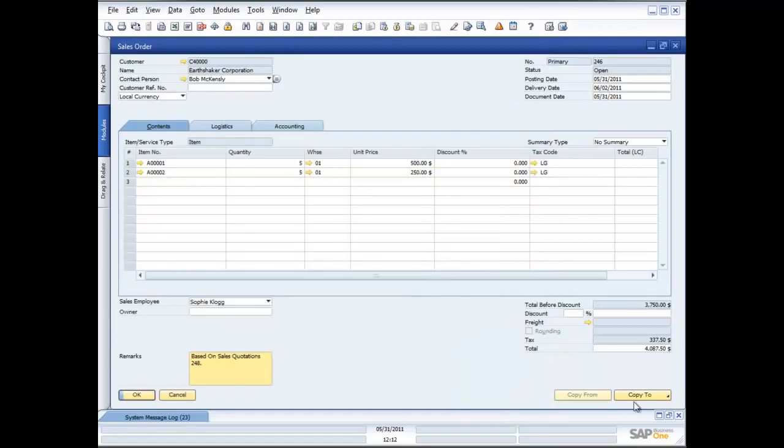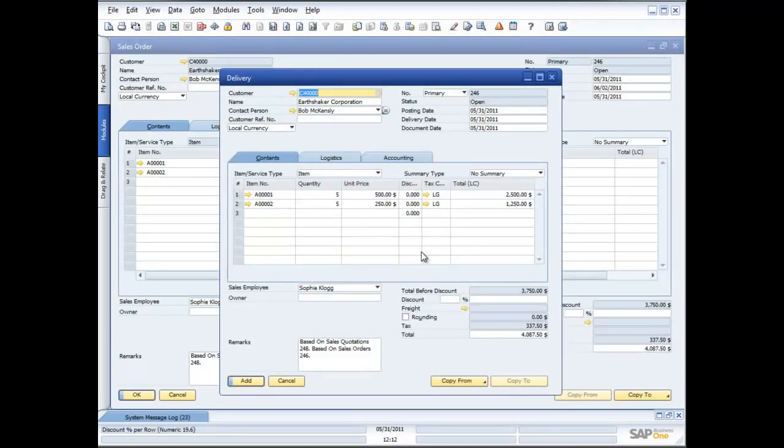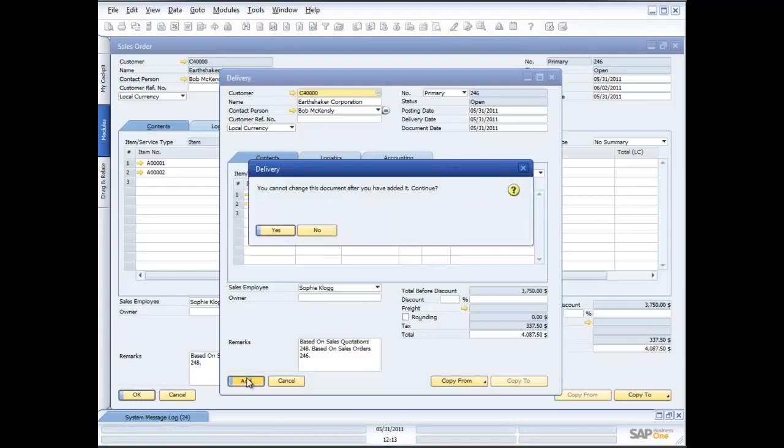Next step I need to go through is I need to send that out for a delivery. So I go and I choose delivery. So it's now creating the delivery docket for me. I'll say add. Now, once I have created the delivery, it's telling me you cannot change this document after you've added it. Why? This is where the accounting transactions get committed. SAP Business One does not allow you to go in and change accounting transactions without some kind of audit trail. So that's what we're telling you here.